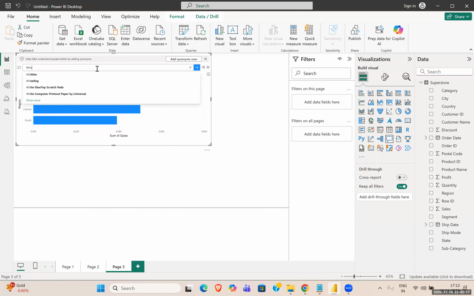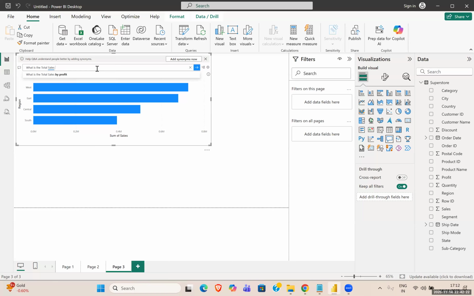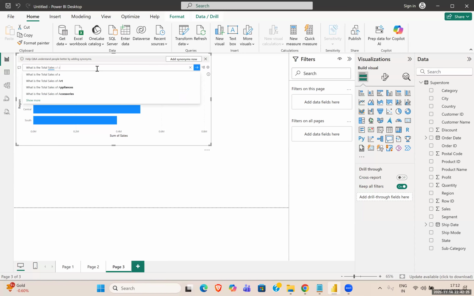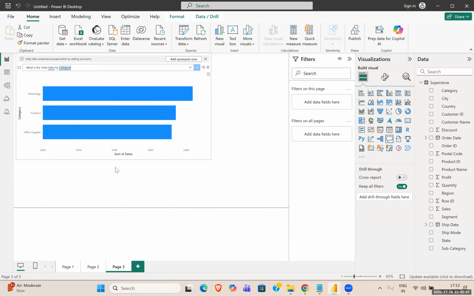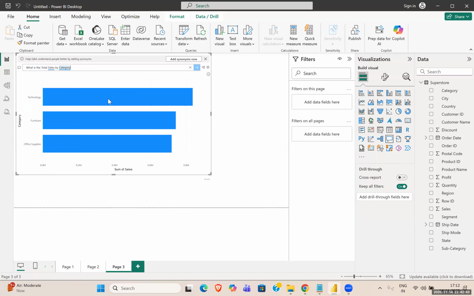Let's say, for example, total sales by category. If I type this question, what is the total sales by category? Look at this one. Again, it has generated three different bars here. You can look at this one, guys. And if you hover your mouse onto this one, you can clearly see that the technology category is giving us more sales compared to furniture and office supplies here.